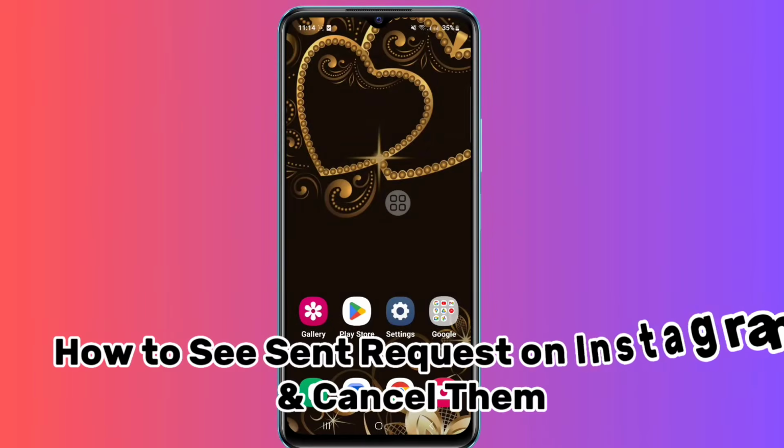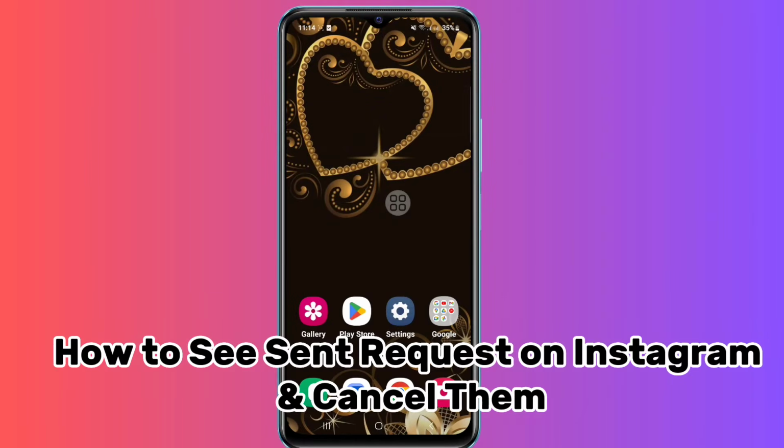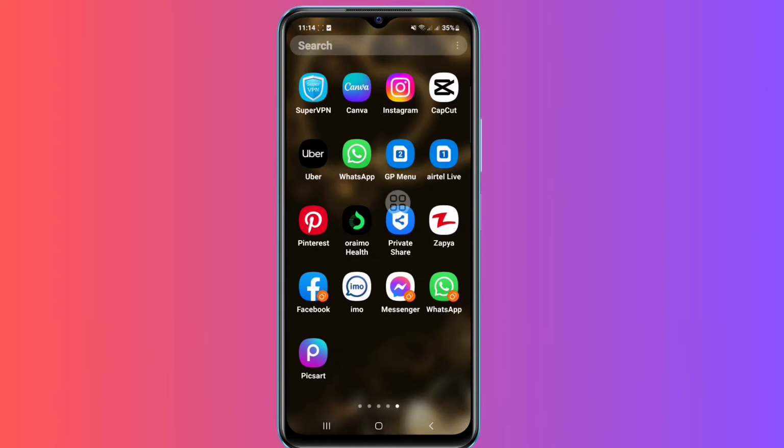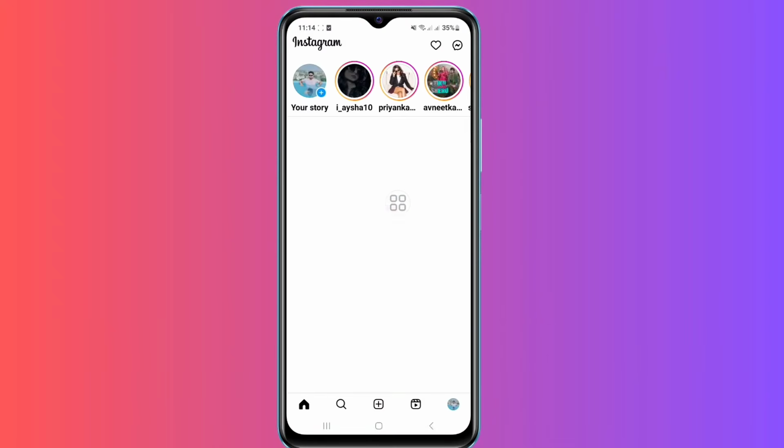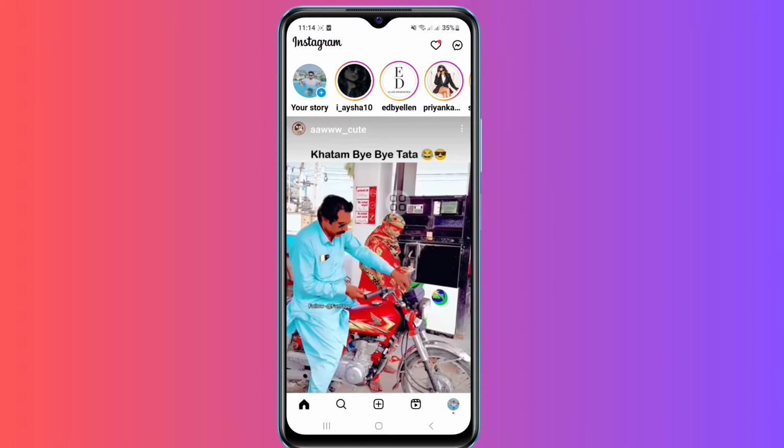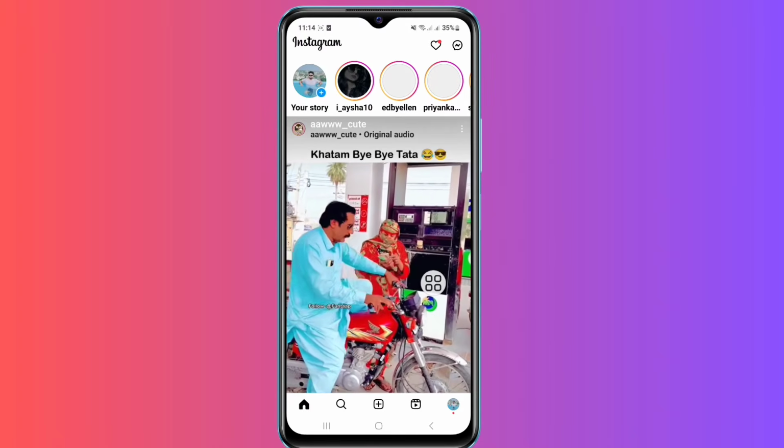How to see sent requests on Instagram and cancel them. Open your Instagram app. Go to the settings.